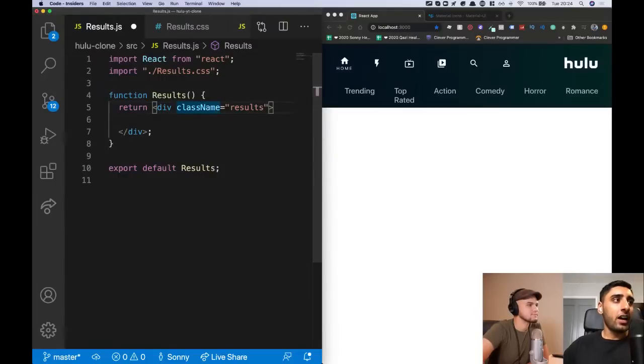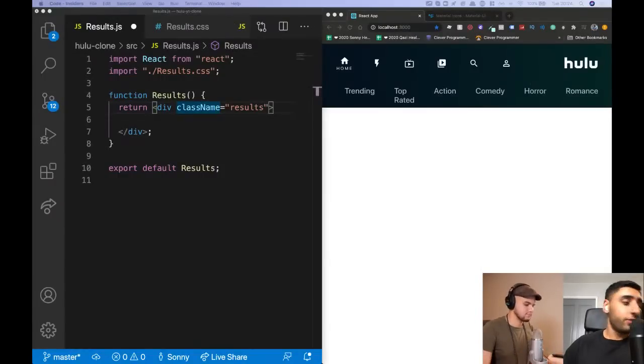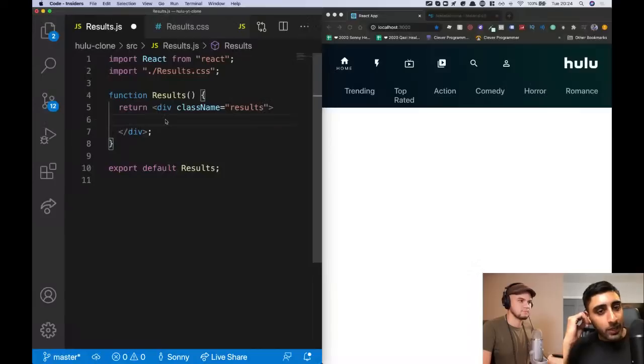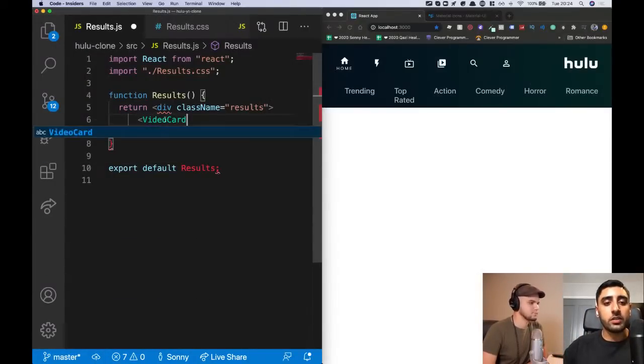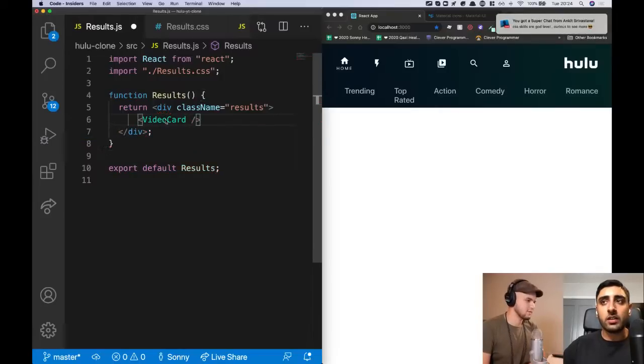Awesome. So now what we're going to do is, this one looks very simple, how we do this. We're going to have a video card component inside of results. So imagine we had a video card.